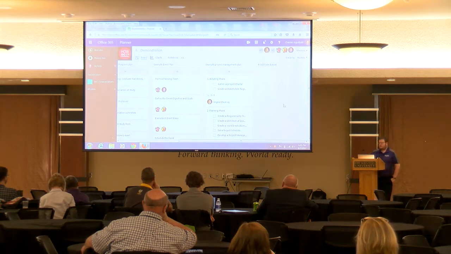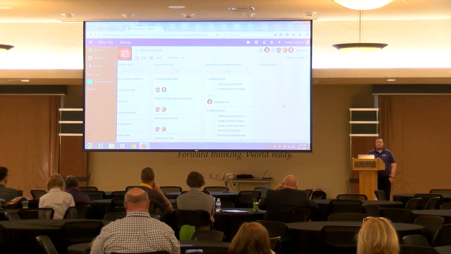A very important feature of Planner is that you can move all this stuff around. So when you're making your tasks for a bucket, if you get them all in the wrong order, you can just drag and drop them where you want. Same thing with the checklists that you can build into the tasks.